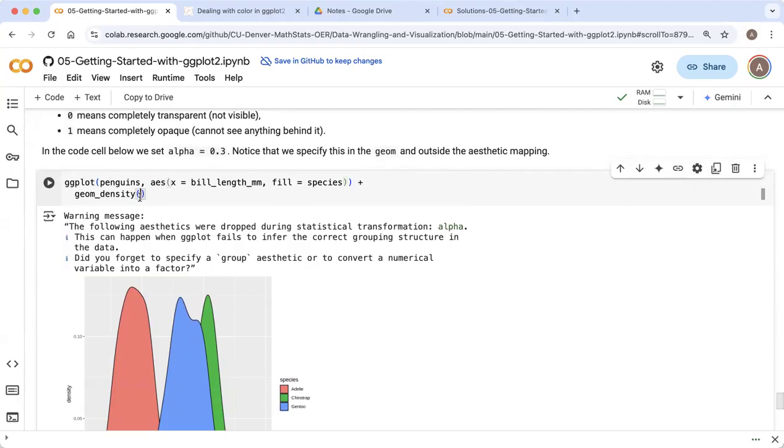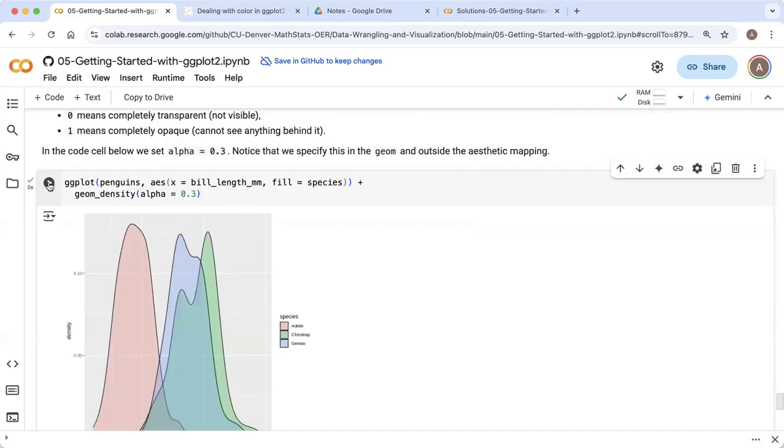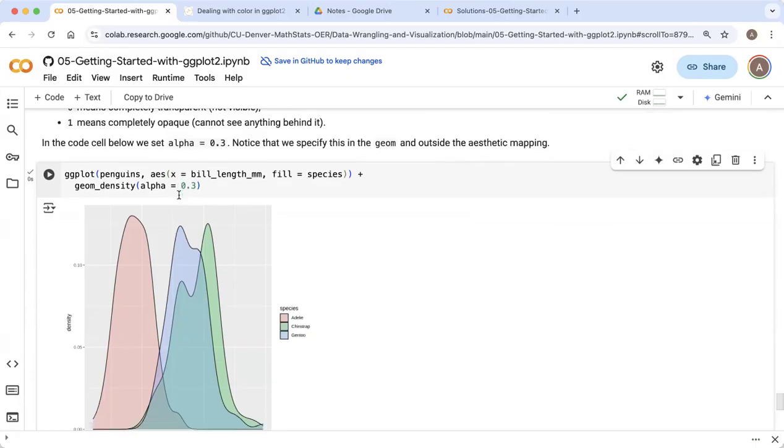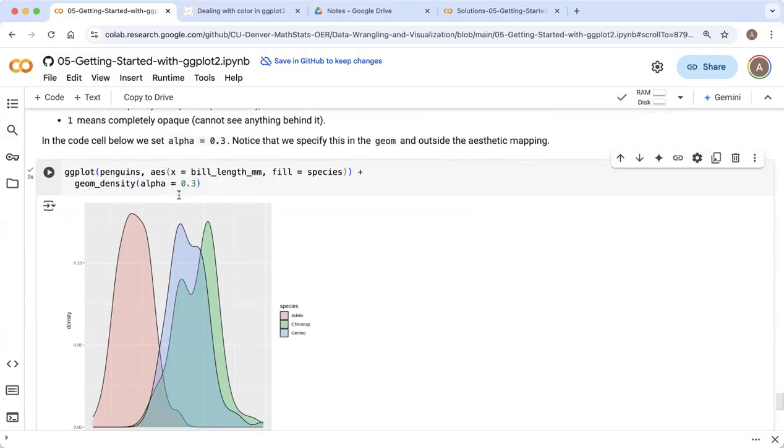But if I want to set the alpha value, the alpha transparency, to be the same for all of them, then I actually don't want it to be an aesthetic. I don't want to map a variable to that alpha value. I just want to set it to be the same for everything. Then I would just set that inside of the geom.